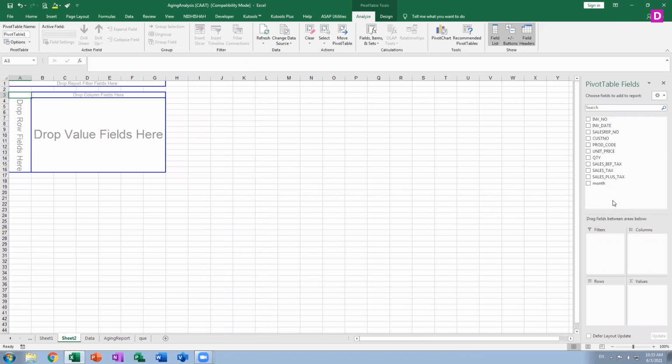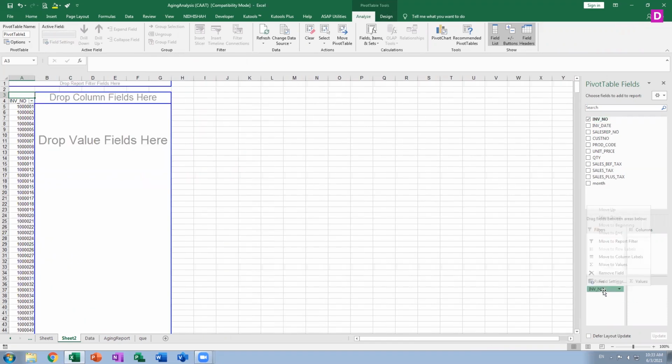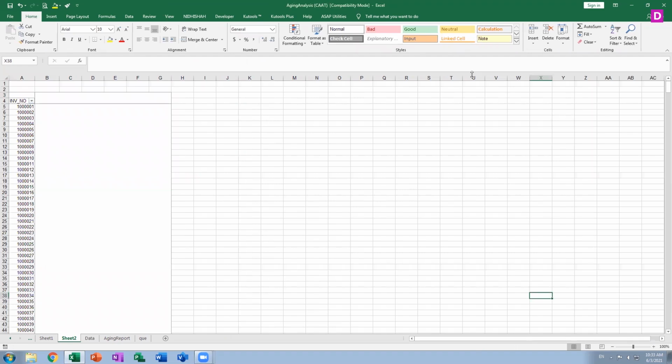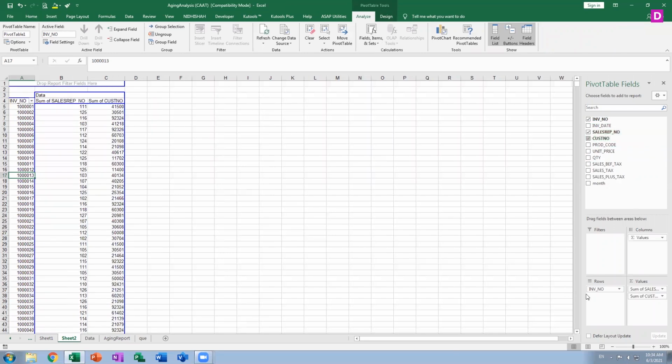In the previous session, we used the invoice number. When we click on invoice number, it will always come here as a sum. We will put it in the row label, for example. When we click on this, now you can check here. In the pivot table, all the functionality is not available here, but when we click here, all the functionality is now available. Now we will get the sales number and customer number.